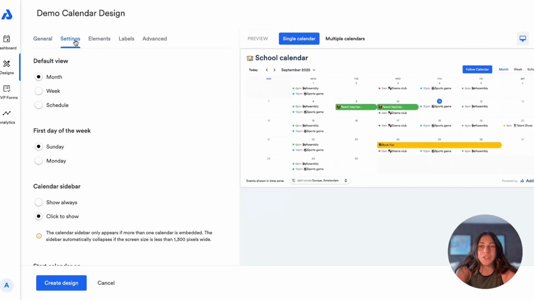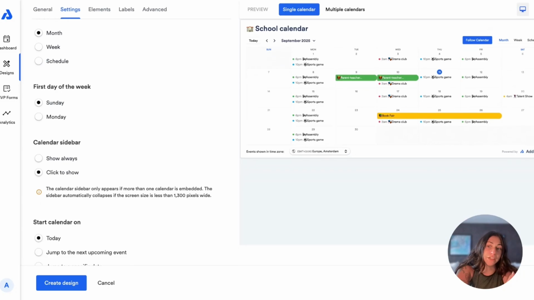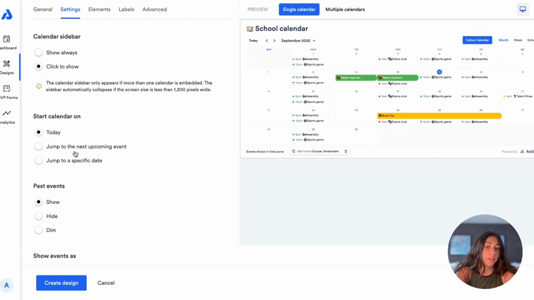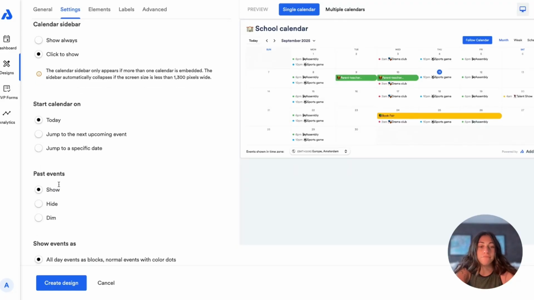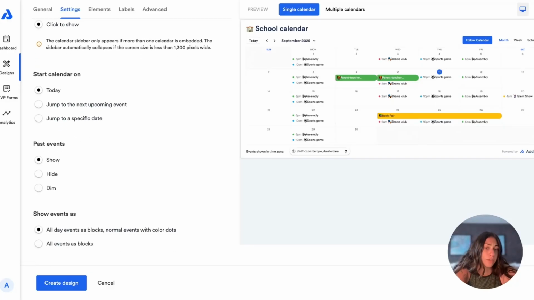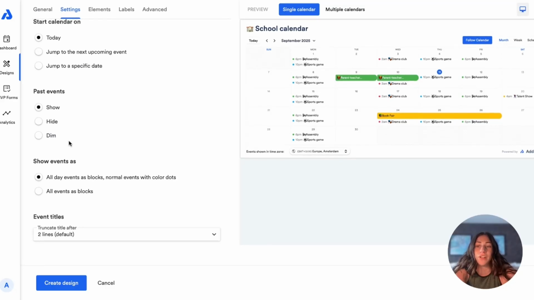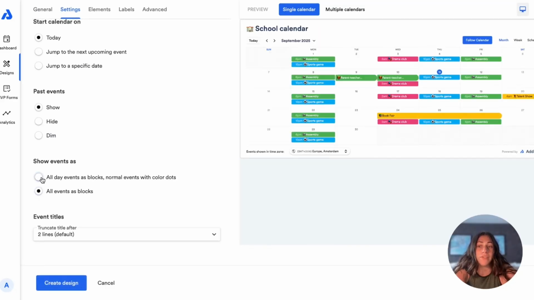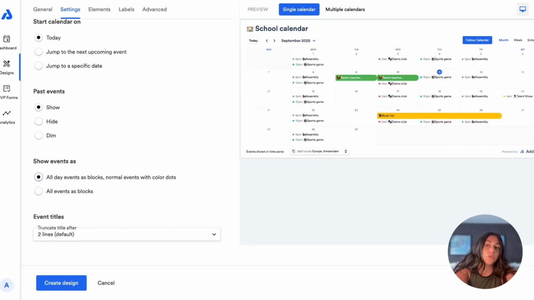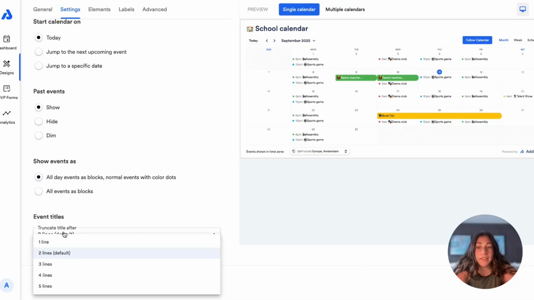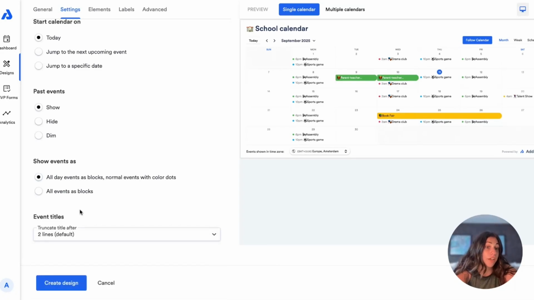And then you are also able to go into the settings and create the default view, first day of the week, calendar sidebar, either being shown or not. You determine when the calendar start date is, whether that is today, the next event that you have coming up, or a specific date. You can either show, hide, or dim past events. And then you can also pick the way in which you want the events to be displayed, whether that is as blocks or blocks and normal events with color dots. And then you also have the ability to pick how the event titles are truncated.